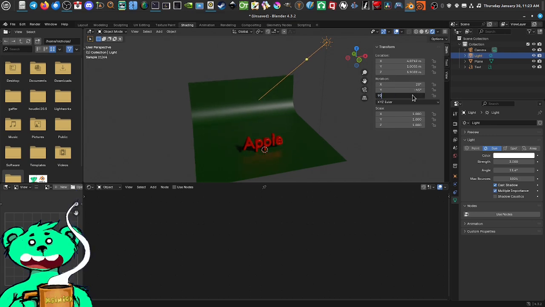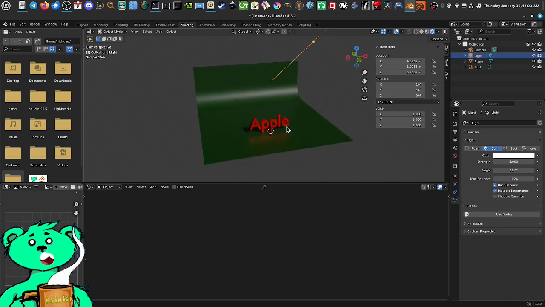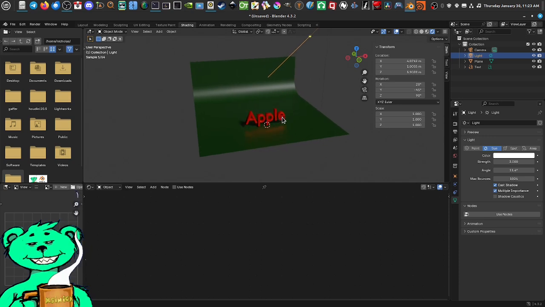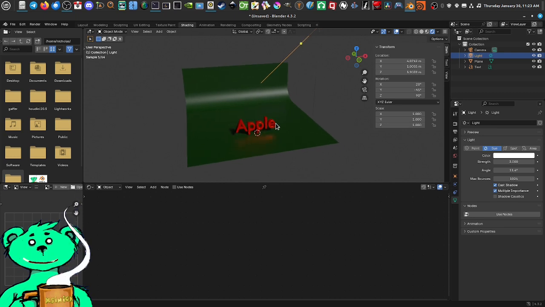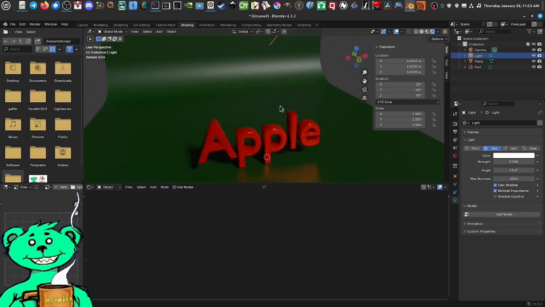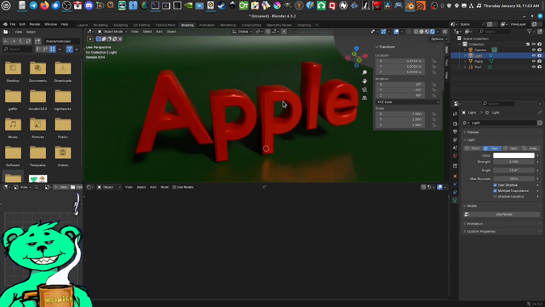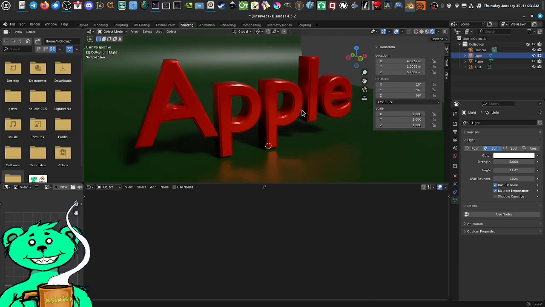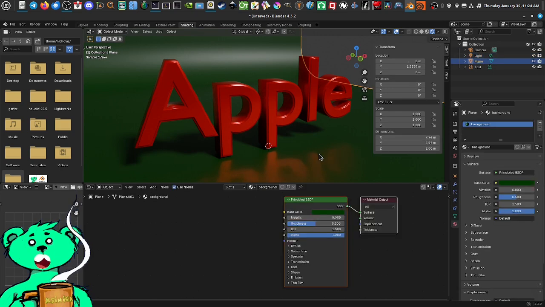Let's go for 90 degrees on the Z. Okay, now you could use your mouse middle key to pan, and you could zoom in by scrolling and get on the word Apple right there. Now if you notice the backdrop, the green backdrop, let's select that. That material is really shiny.